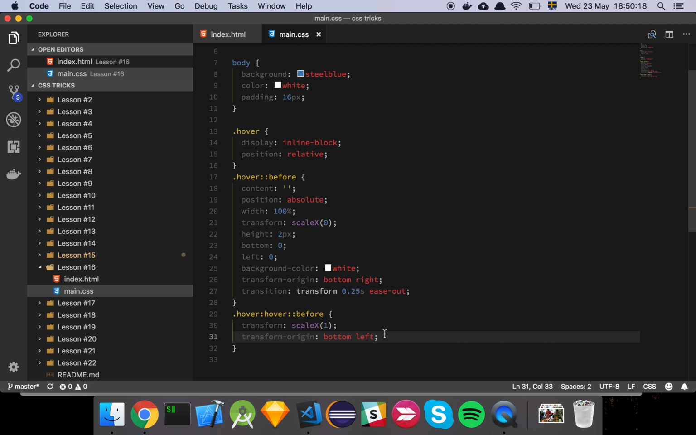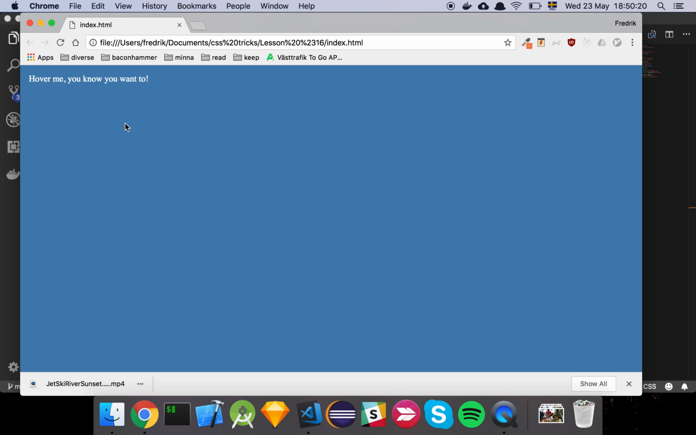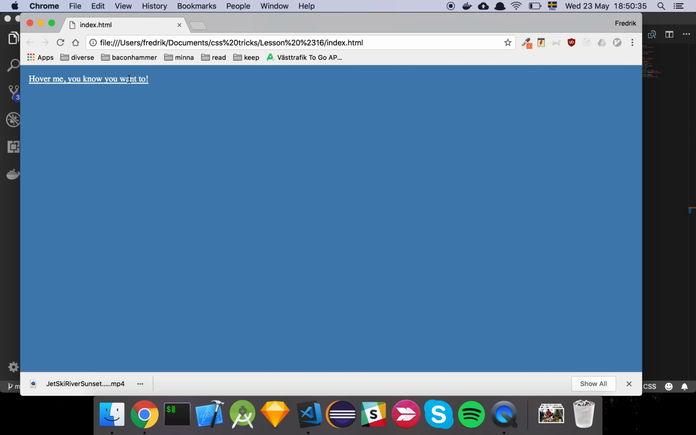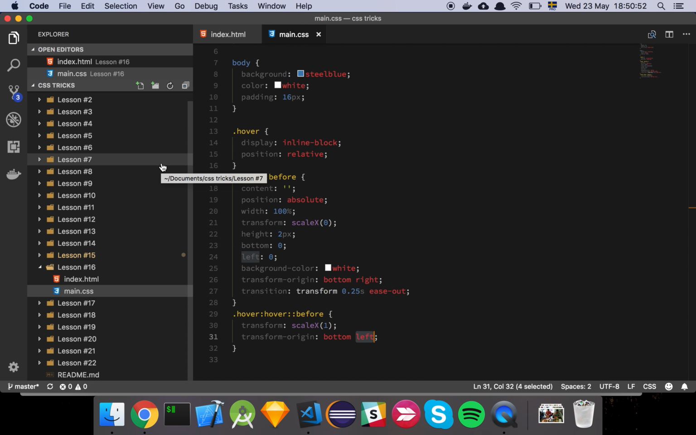The reason I'm changing the transform origin is because I want this effect where the line starts at the left corner, goes all the way to the right, and then when I remove my hover, it goes all the way into the right. If I do something like this, you see that the direction has now changed. Now it's on the right side all the time. This is a nice effect as well, but I thought this was a slightly nicer effect. I'm very pleased with it. So that's basically how you can use the before element and a little bit of CSS magic to enhance your text effects. Have a great day.